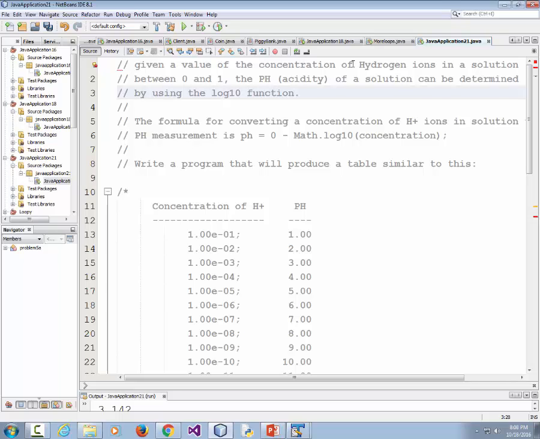Given a value of the concentration of hydrogen ions in a solution between 0 and 1, if it's 0, there's no hydrogen ions in that water. If it's 1, that thing is entirely made of hydrogen ions. The pH, the acidity of that solution, can be determined by using the log10 function. We're using logarithms now, and we don't really have to understand this math. We just need to make it work.